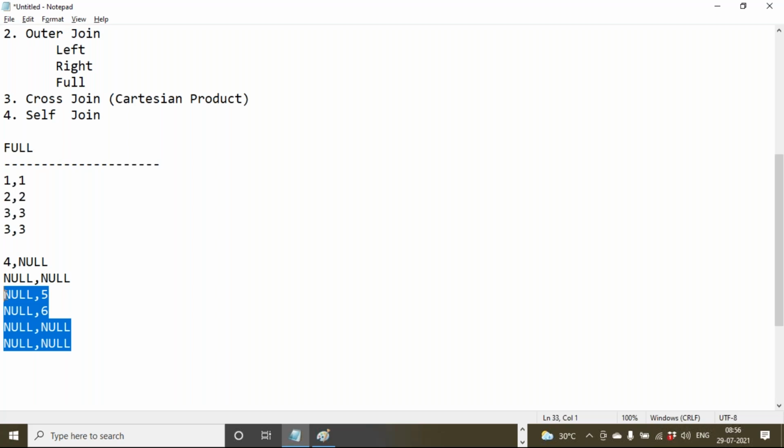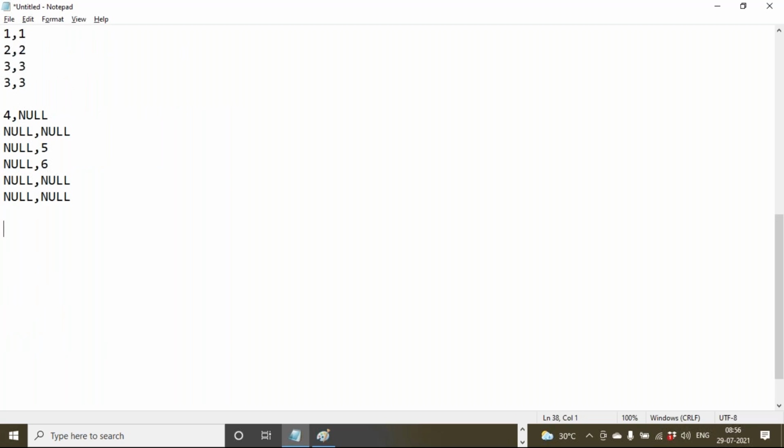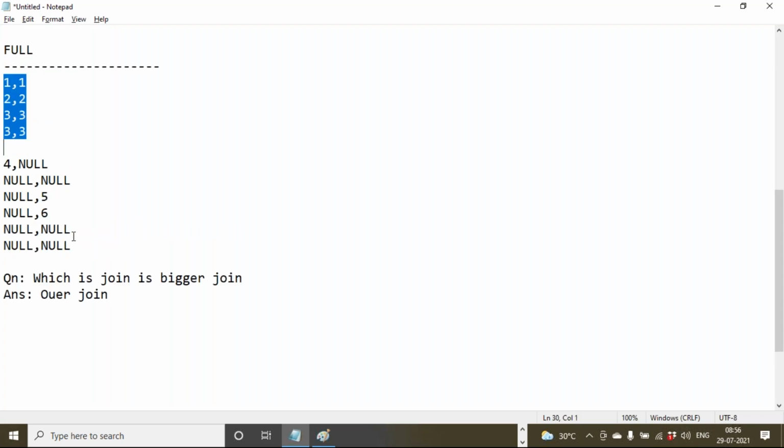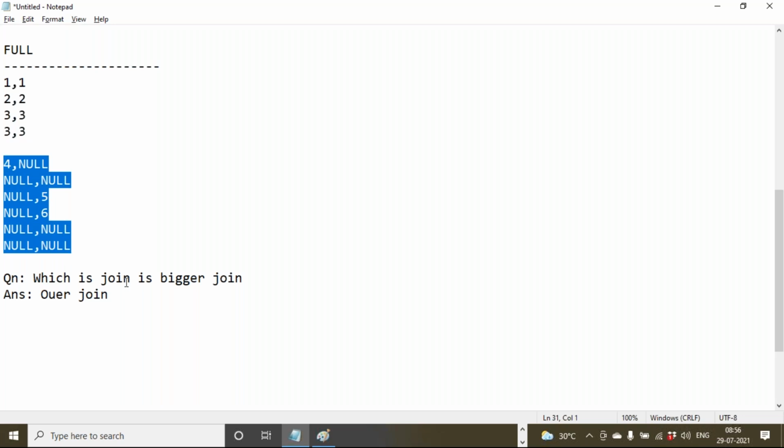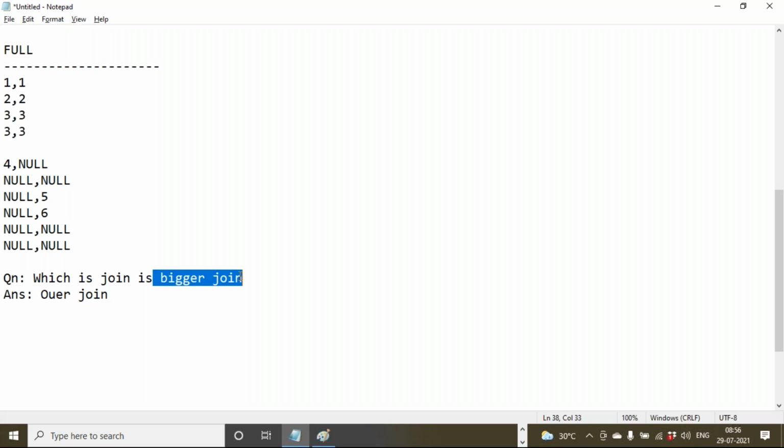Clear? So we have a right join, we have a left join, we have a full join as well. Which join is bigger? This is also one more interview question. Which join is a bigger join? Bigger join means it will get more rows. So definitely outer join is bigger. Why? Because outer join is getting inner join data plus extra data. Which join has the maximum number of rows? Outer join, or they will ask you like this.